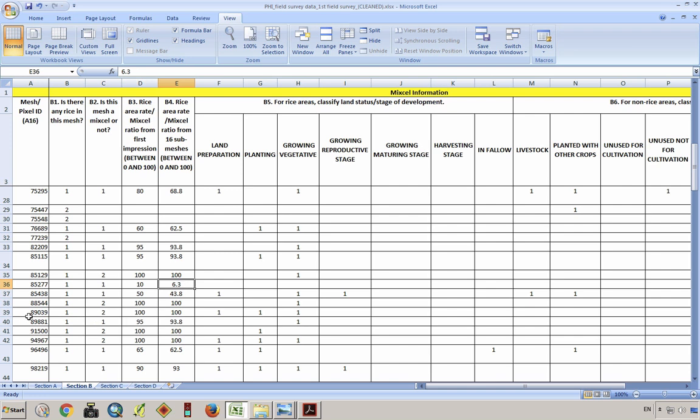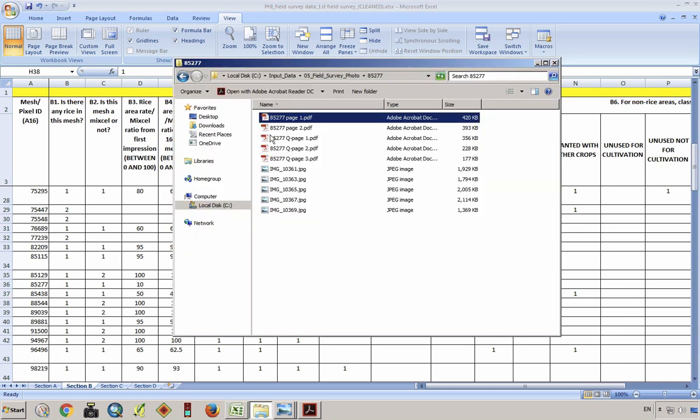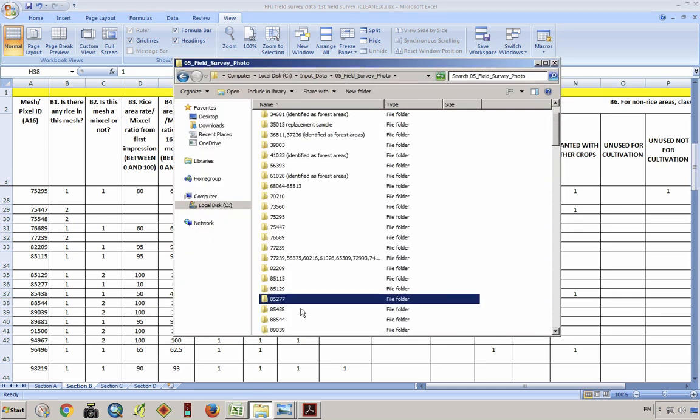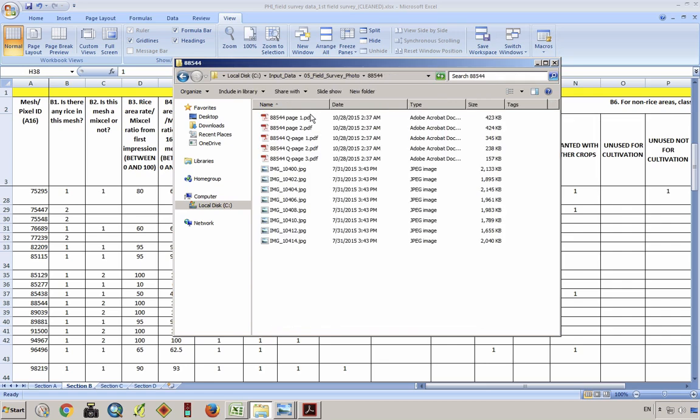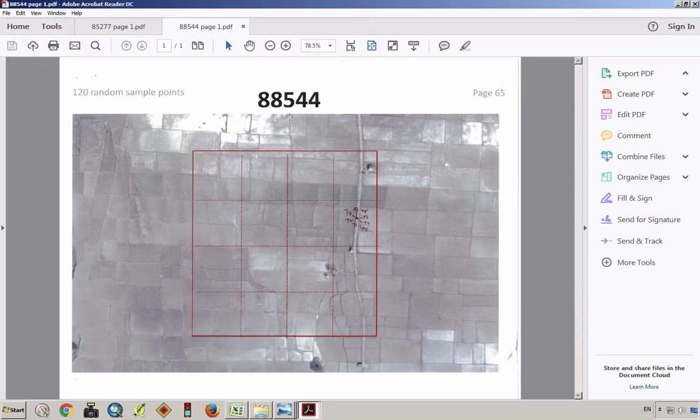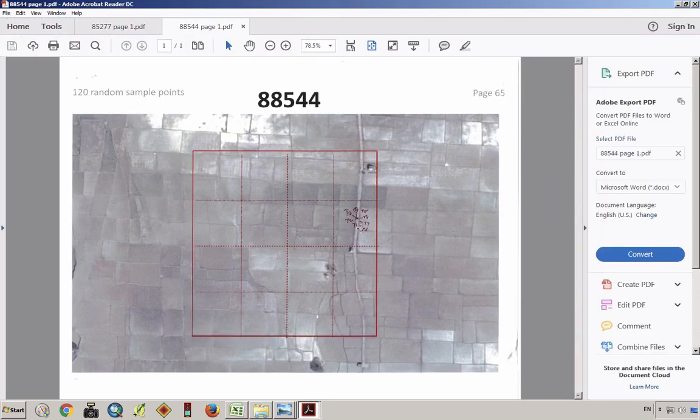Let's look at one that is 100% rice. How about right here, 88544, and let's see what that looks like. It also says the growing vegetative stage. 88544. If we look at the Google Earth image, yeah, there's annotations on here.